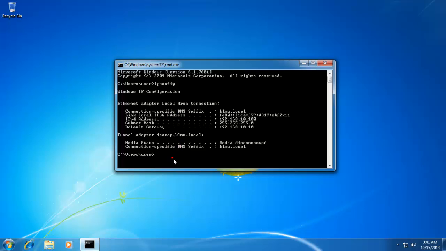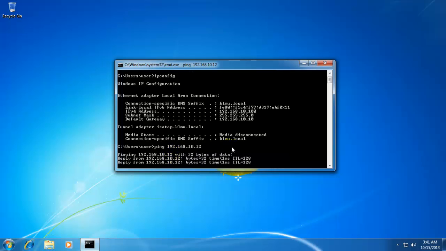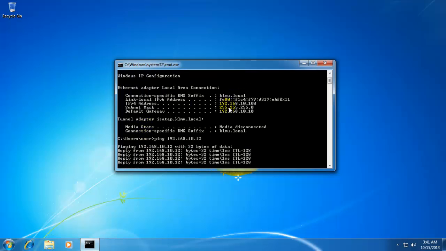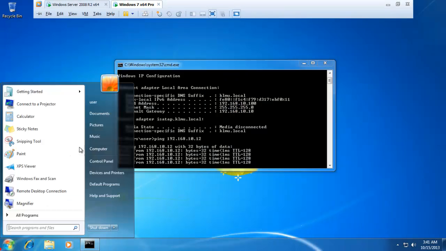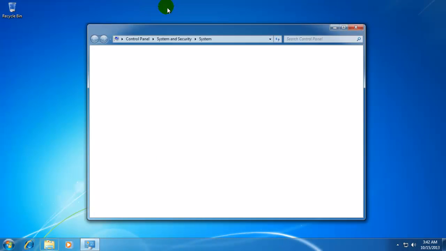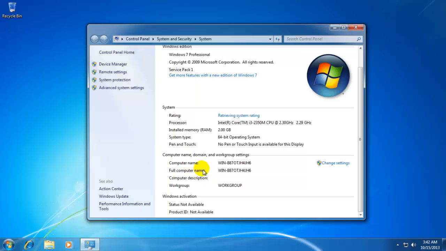So what I'm going to do is ping the IP address. .10.12. You can see that I'm getting replies, everything okay, no problem. So actually we are on the same network, don't worry. And this is our IP. If you check on your computer name, so close this. You can see that your computer name is winb something.